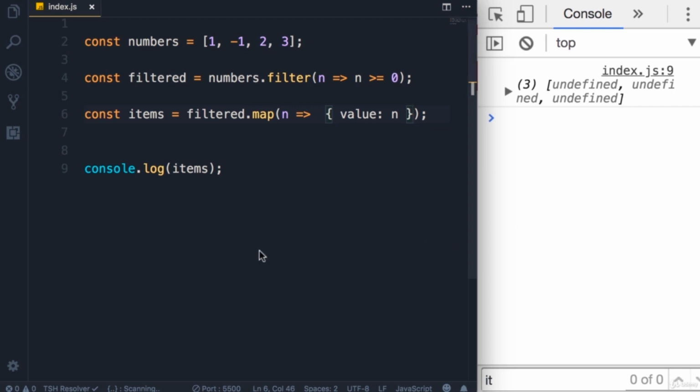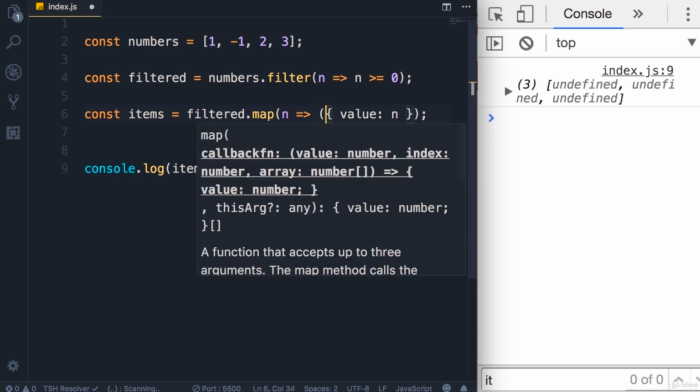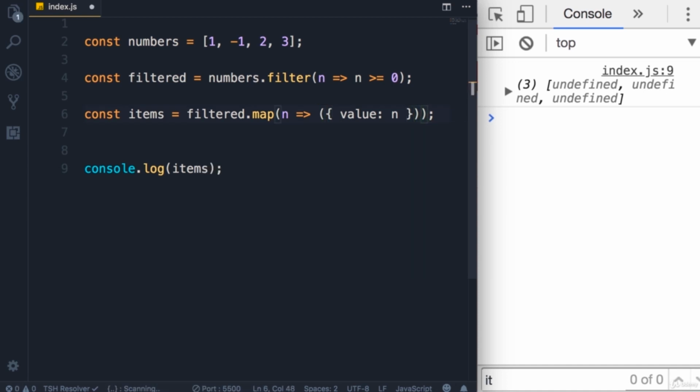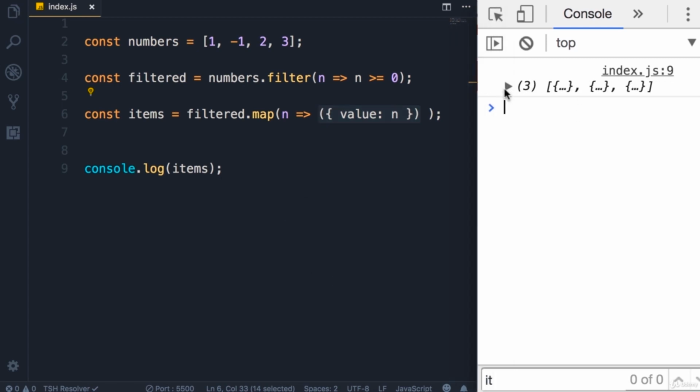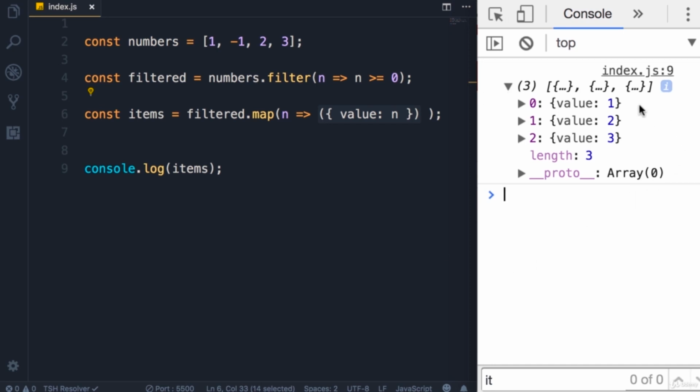The reason for this is that by default, these curly braces in an arrow function represent a code block. So when the JavaScript engine tries to parse this arrow function, it thinks here we're defining a code block as opposed to an object to return. So if you're returning an object, you need to put that object in parentheses, like this. So we put this object in parentheses. And with this, our JavaScript engine will not look at this as a code block. Now save the changes. Now, once again, we get 3 objects.